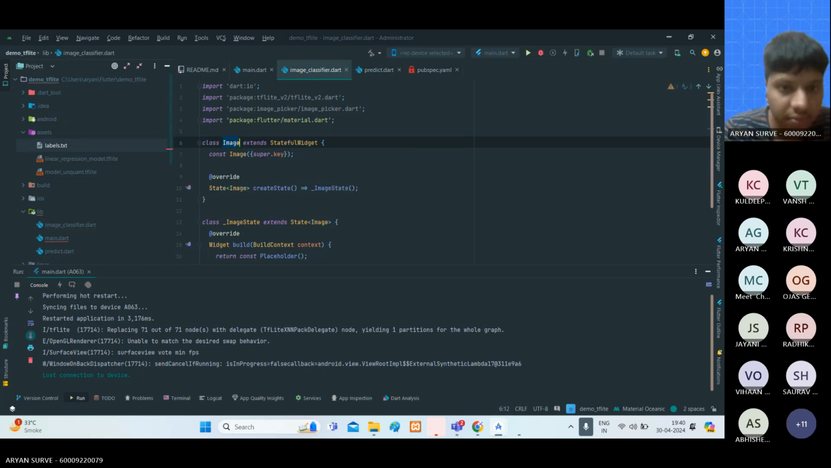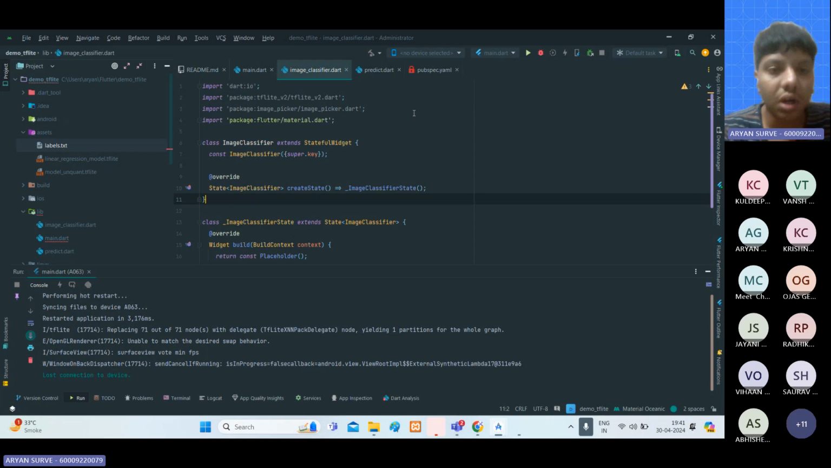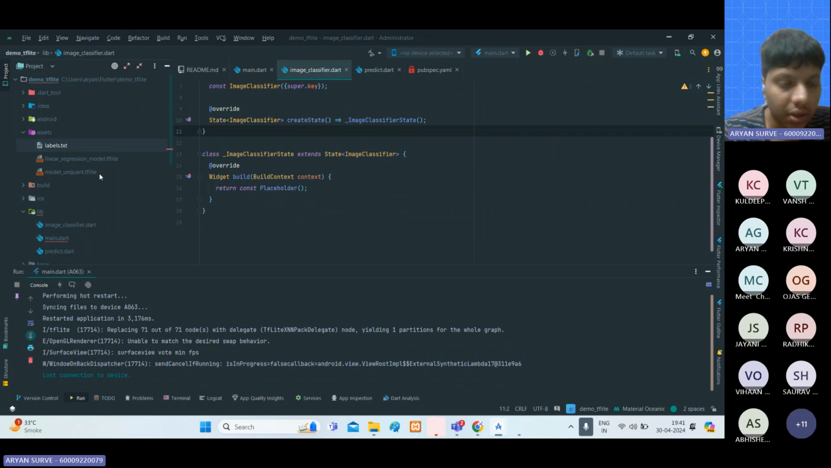ImageClassifier. Okay. So basically there are some prerequisites for this also. Your minimum SDK version for running the TF-Lite model should be 26 or above. If it is below 26, you will get an error. So make sure you update that in your Android app build.gradle. Okay, and you have to load your model in the assets folder and the labels.txt file also there.